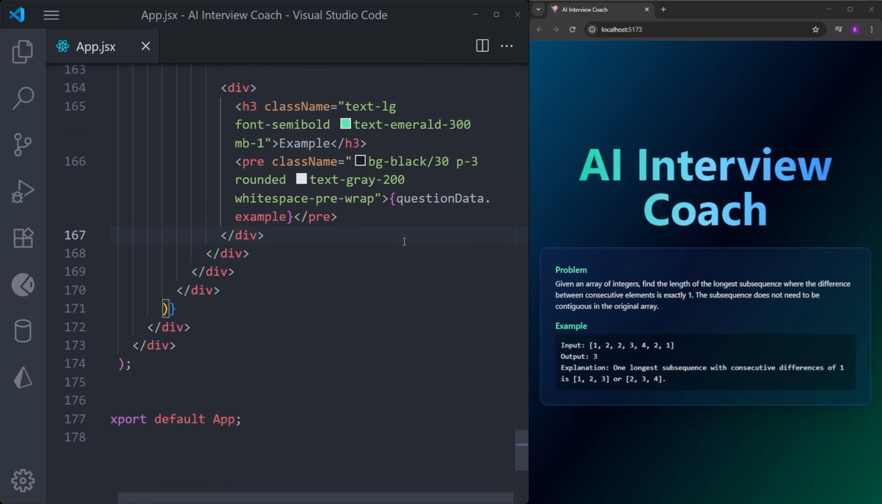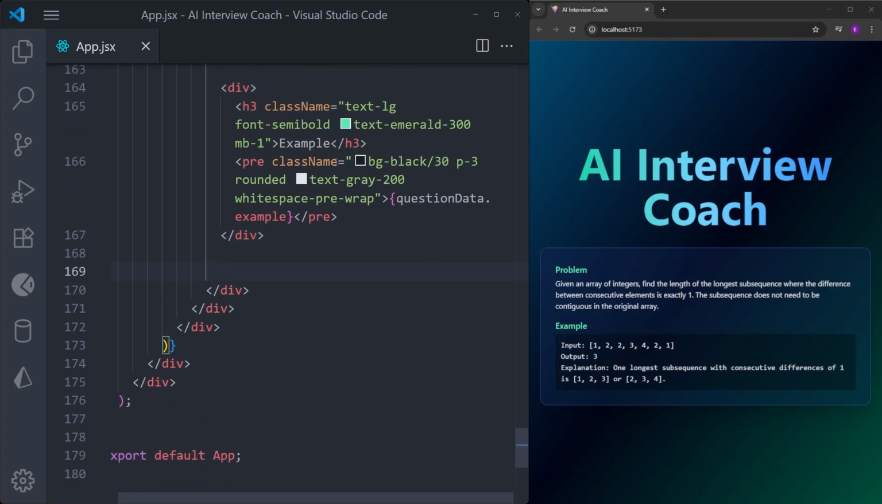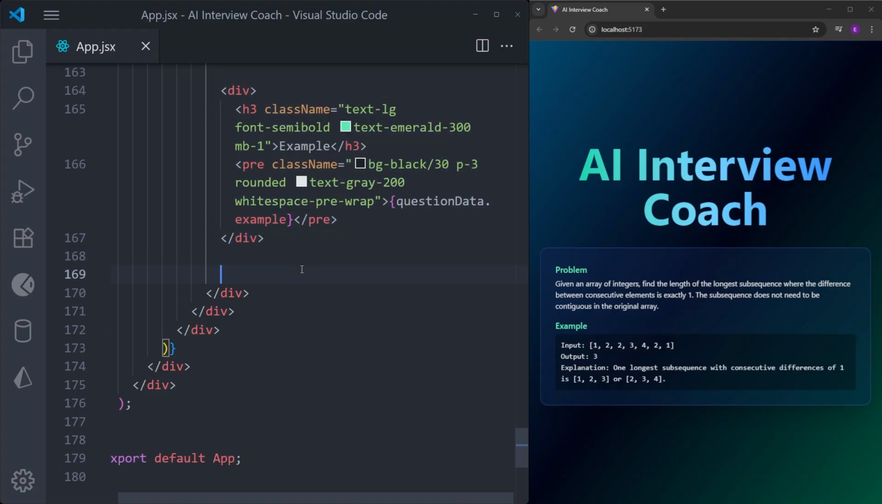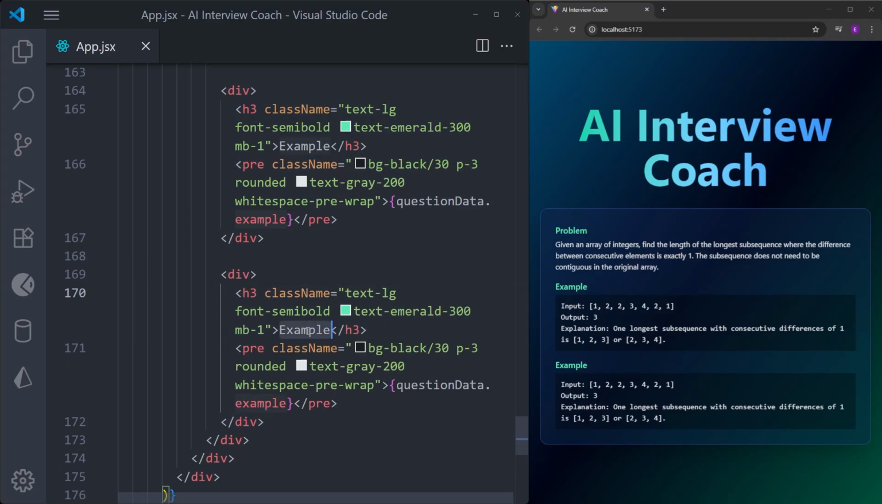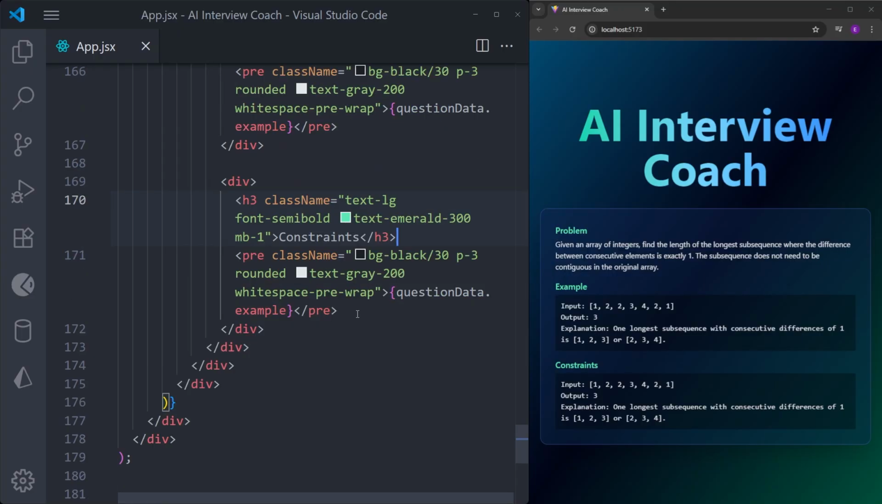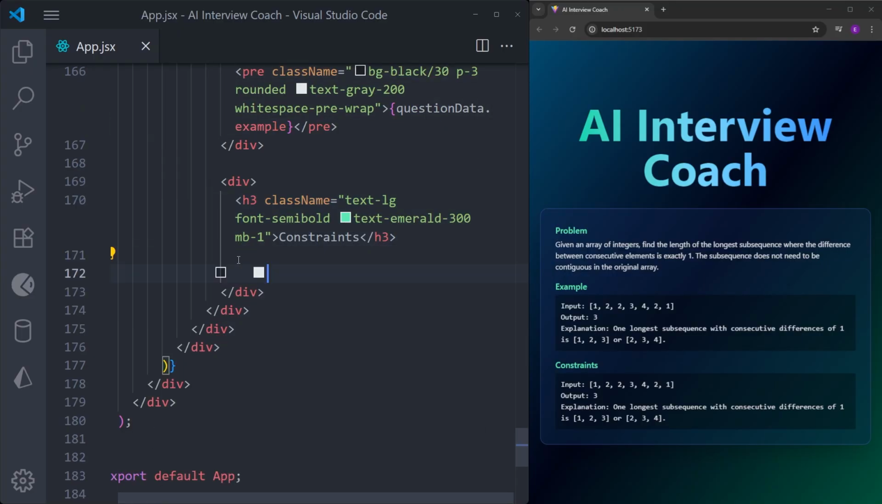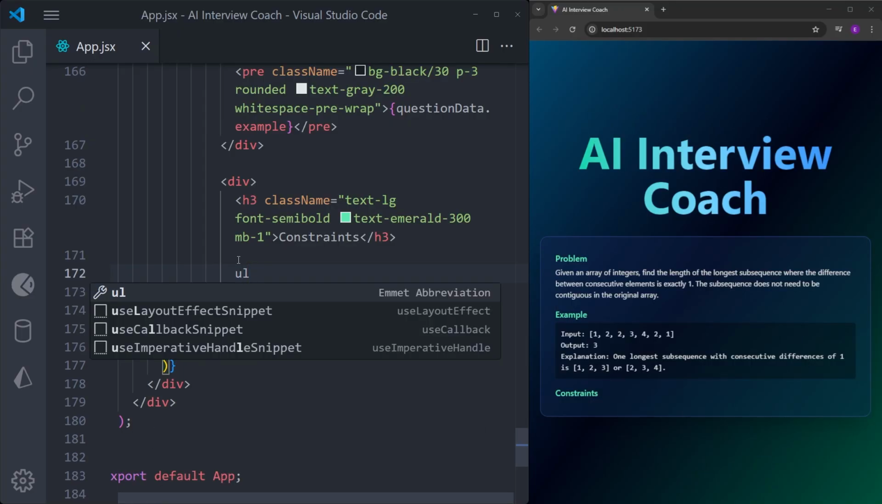So under this div, I'm going to create another one. We can just copy and paste this again and customize it. This one is going to show the constraints. And we can delete this pre tag and create an unordered list.